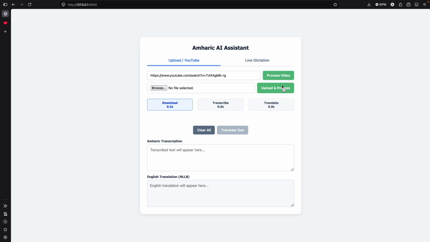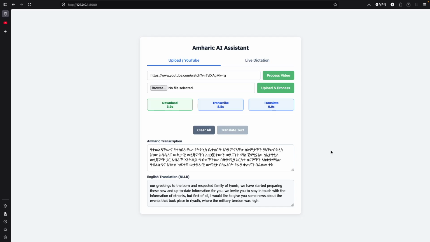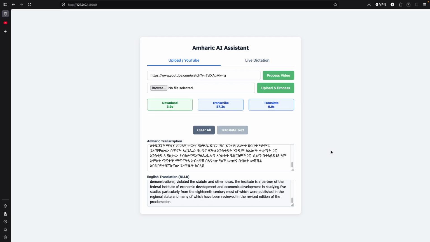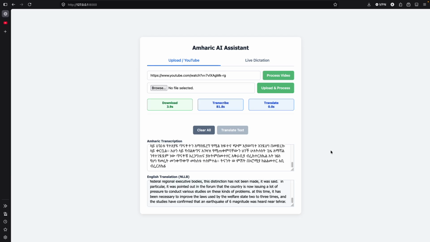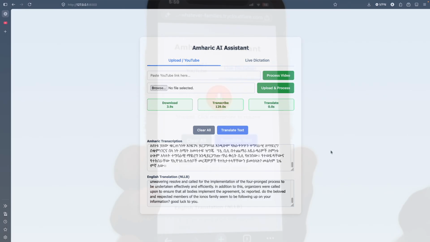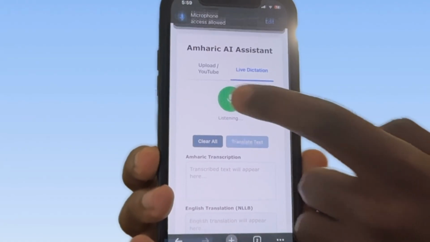The app has two main modes. The first is recorded audio. You can either paste a YouTube link, as is done in this demo, or upload an audio file from your device. The app will download the file and process the speech in chunks, displaying the Amharic transcription and English translation as they become available.